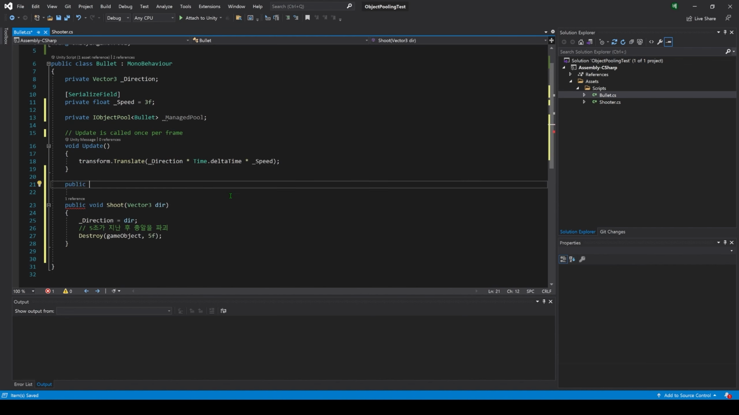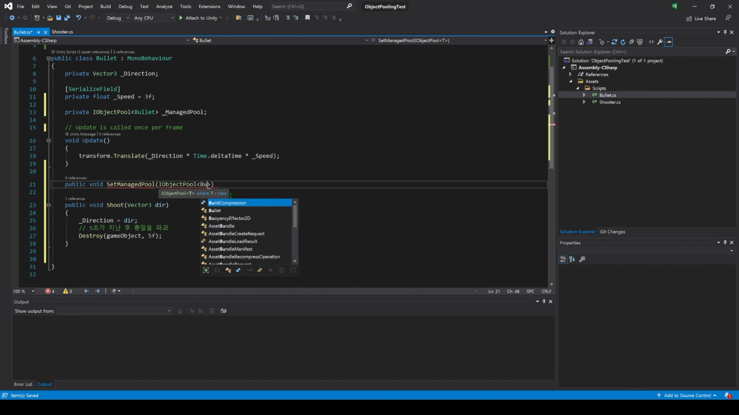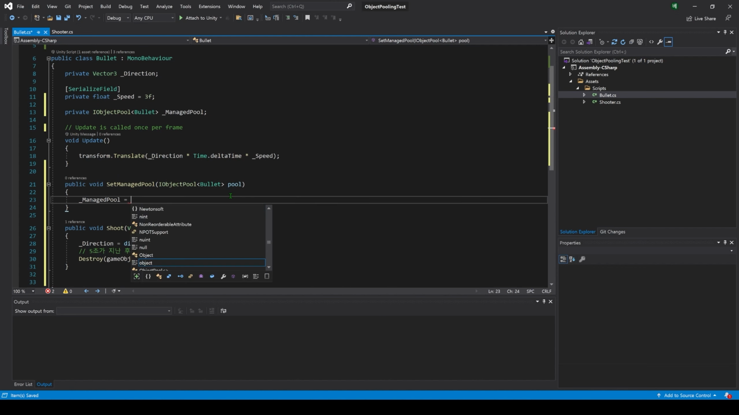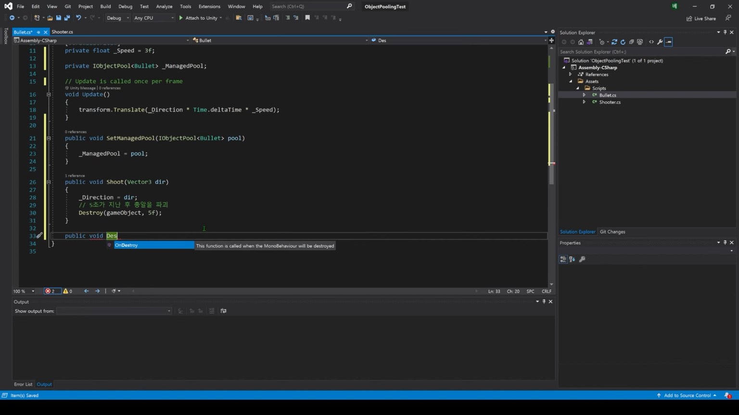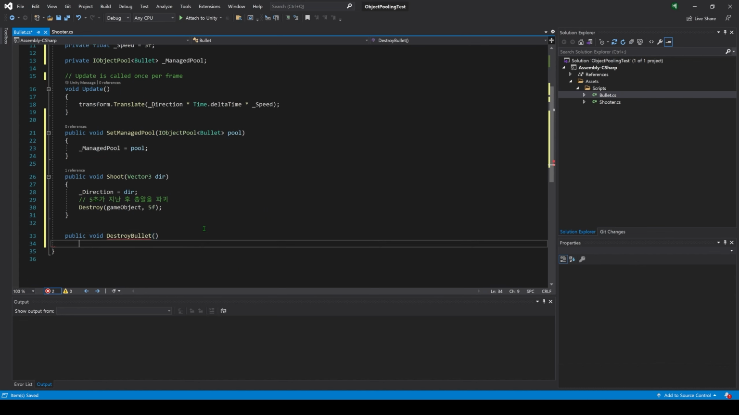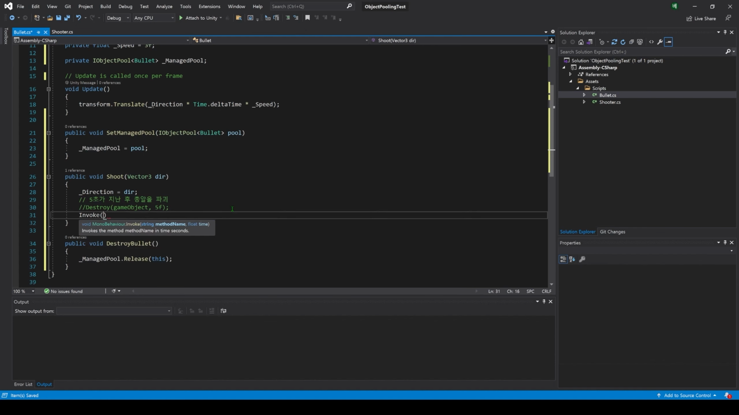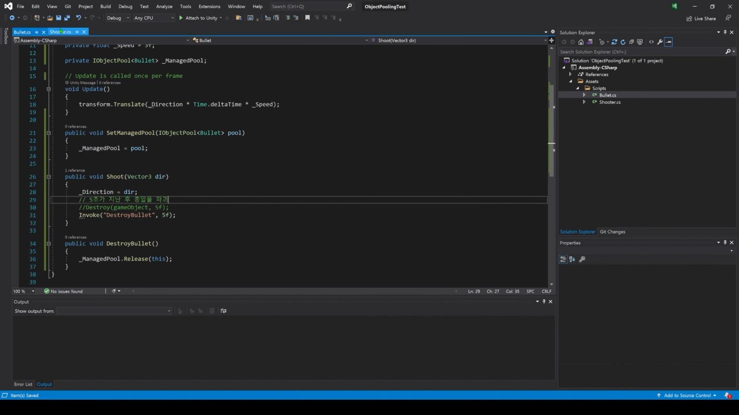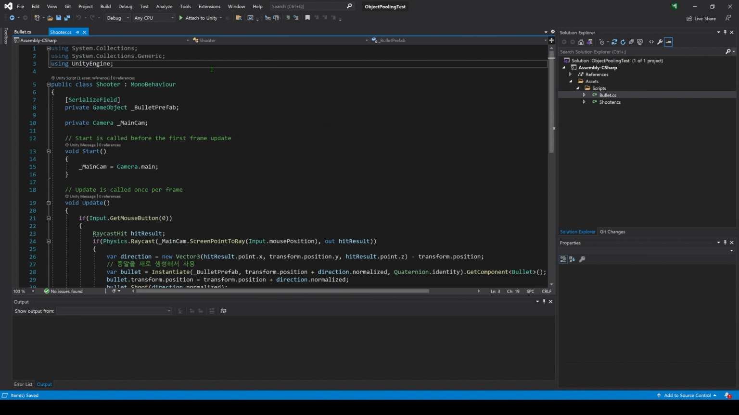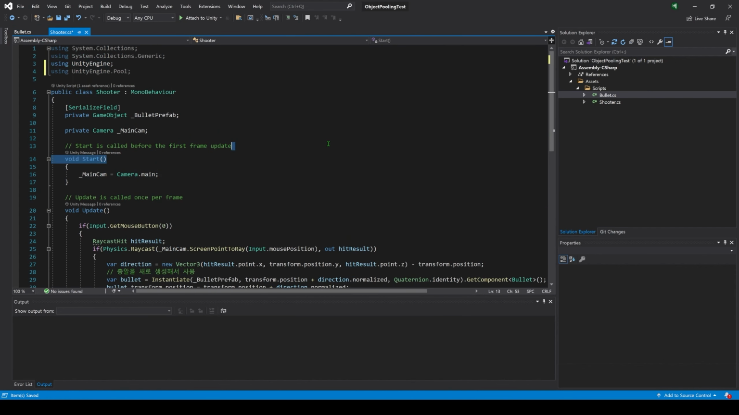And create the SetManagedPool function and make it save the pool received as a parameter in managedPool. Next, create a DestroyBullet function and write the code to return a bullet object to the pool when called. And in the Shoot function, the part that destroys the bullet after 5 seconds is modified to call the DestroyBullet function after 5 seconds.